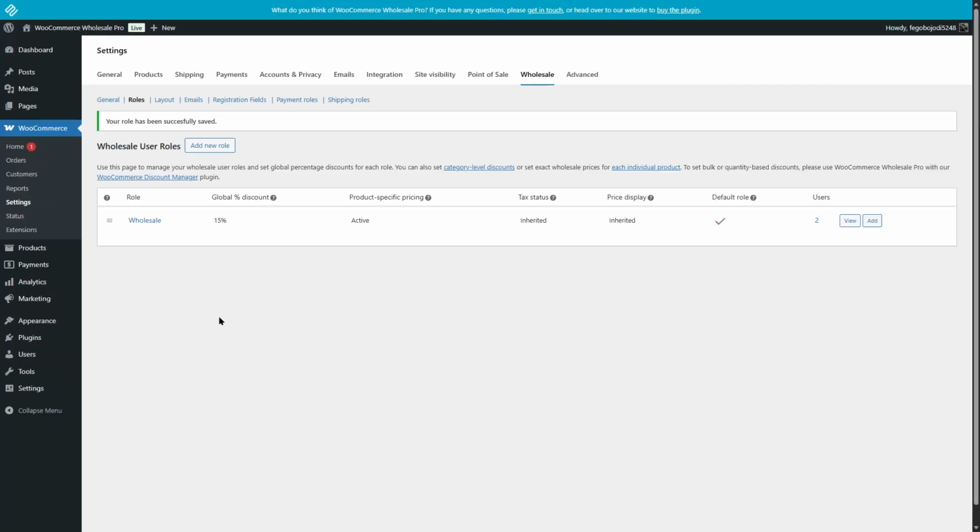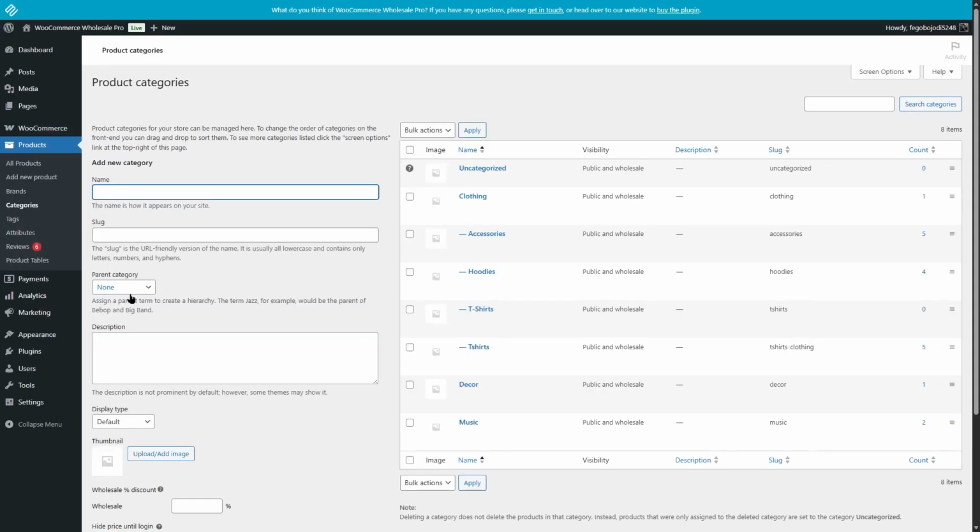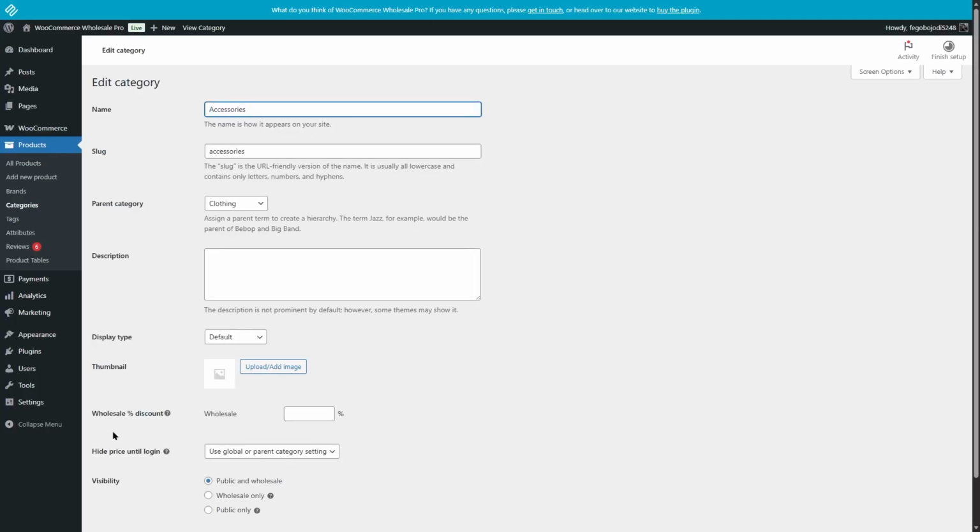There are other ways of offering discounts, such as category-specific discounts. If we want to do that, we can go to Products and click on Categories. And suppose we want to offer a discount for this particular category, which is Accessories. So we are going to click on Edit. And from here, we can see there's an option called Wholesale Percentage Discount.